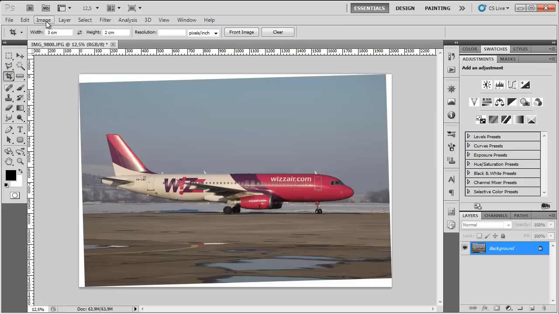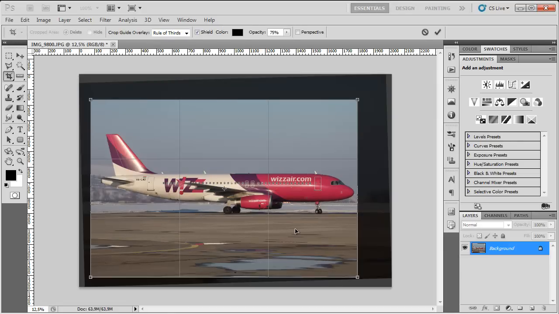Now we crop it. When we crop it, we must be sure that we have our ratio set here, 3 by 2 centimeters, and nothing here. We leave that blank. We click and drag. Alright.